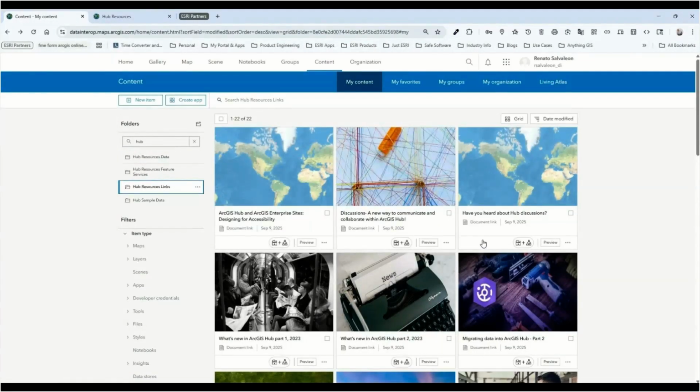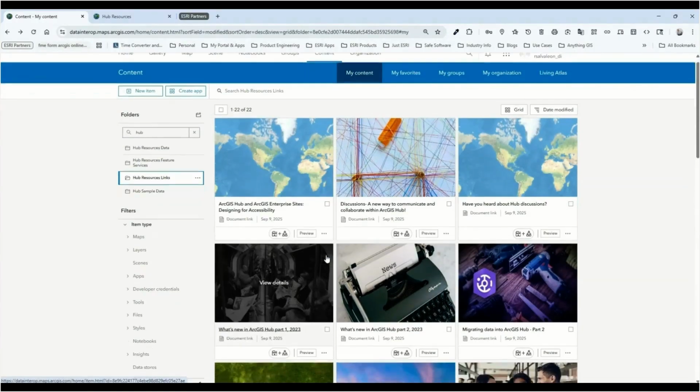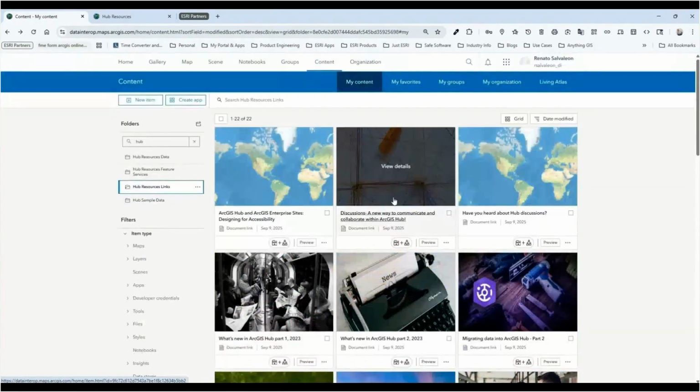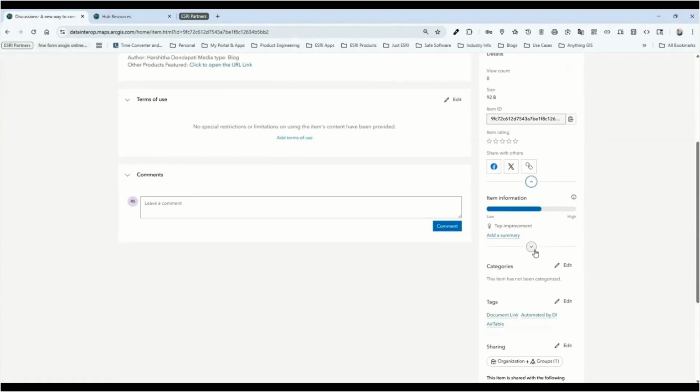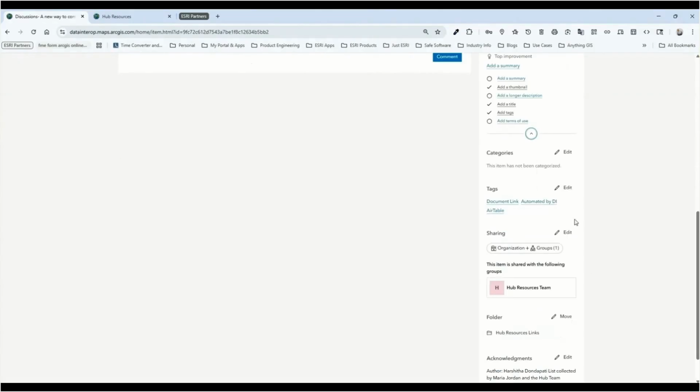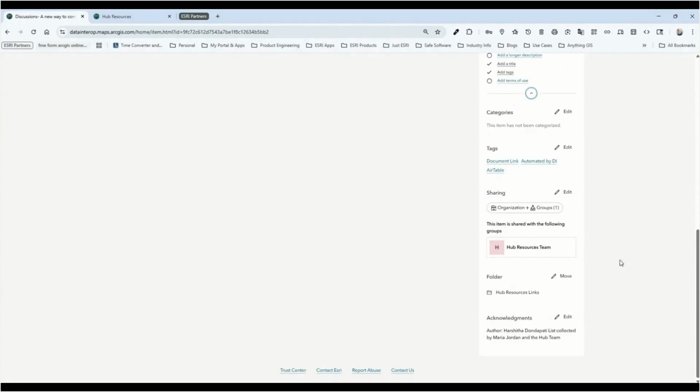We see that the items have been created in the Hub Resources Links folder. We see the thumbnails updated. We click on one item and we see the description that was configured and written with the upload tool. And then we look at the other item properties and we can see that they're properly created as well. You see the tags, sharing level and permissions, the group name, the folder name, and the acknowledgements.